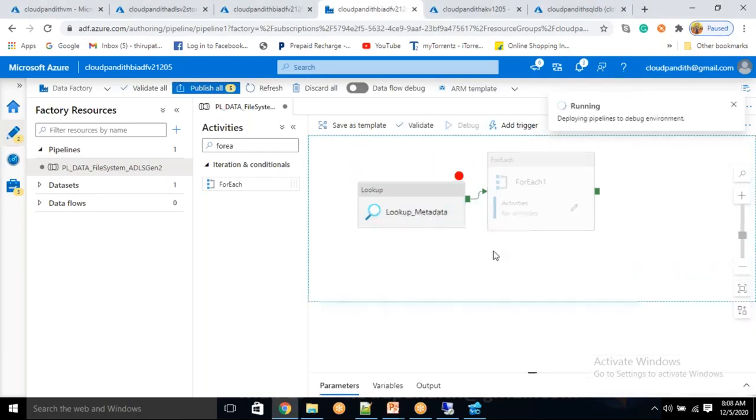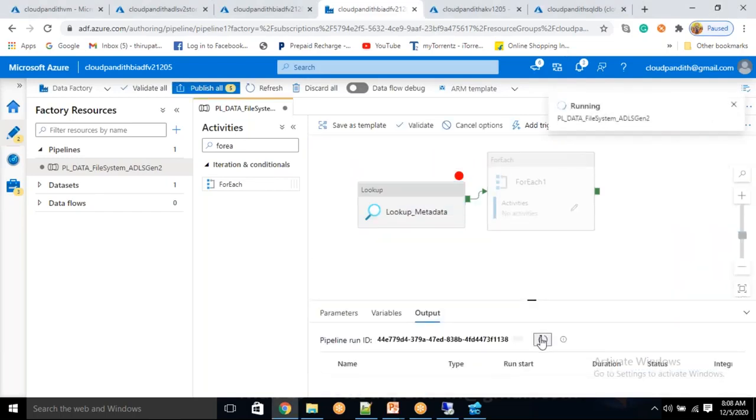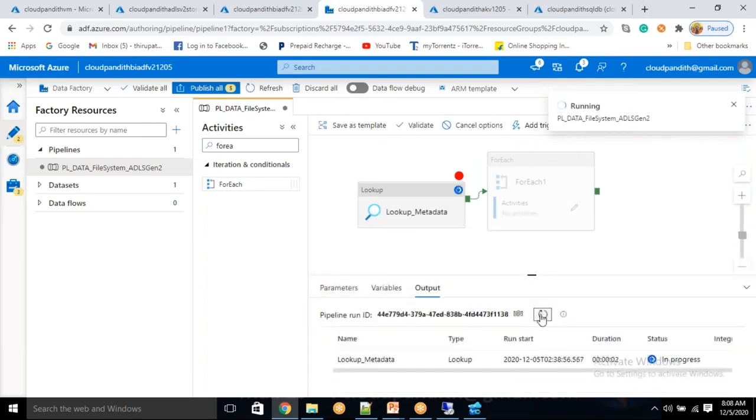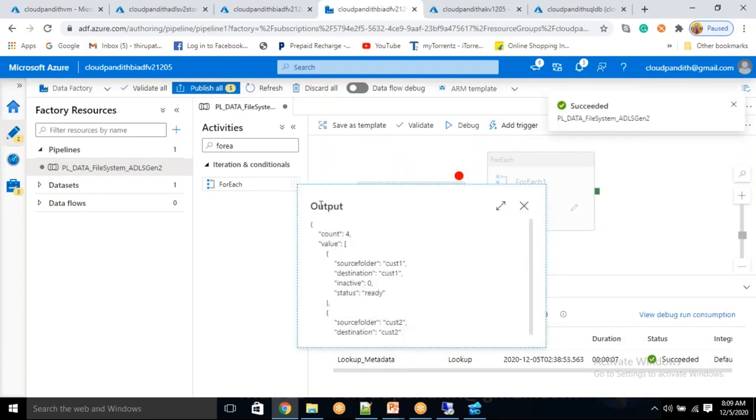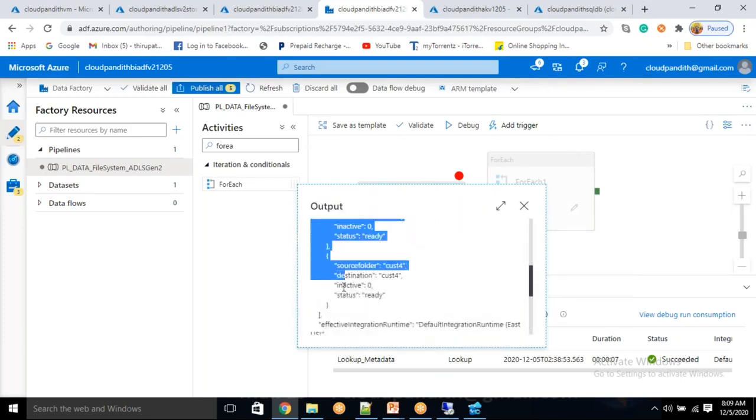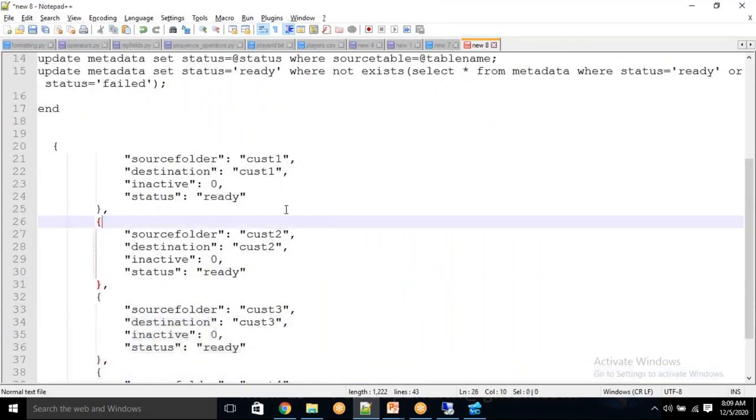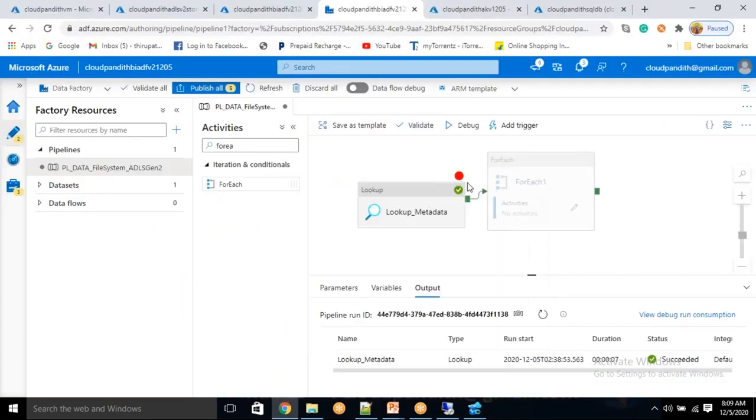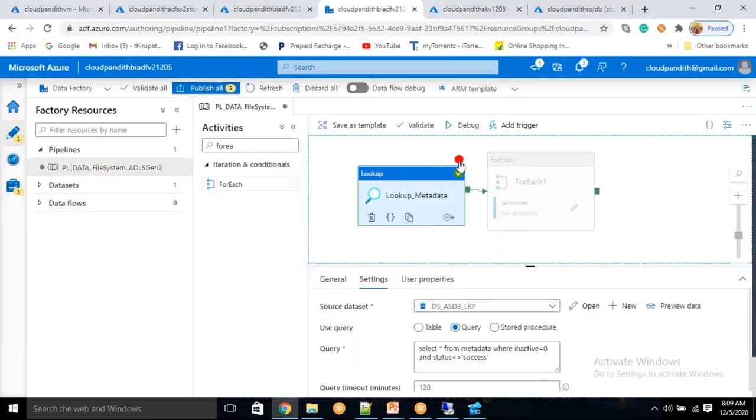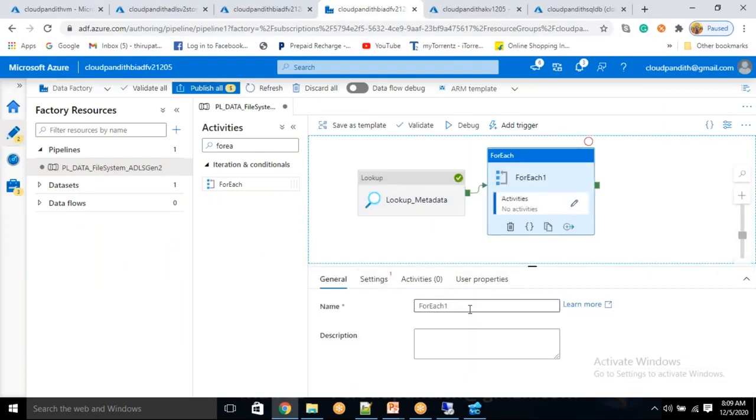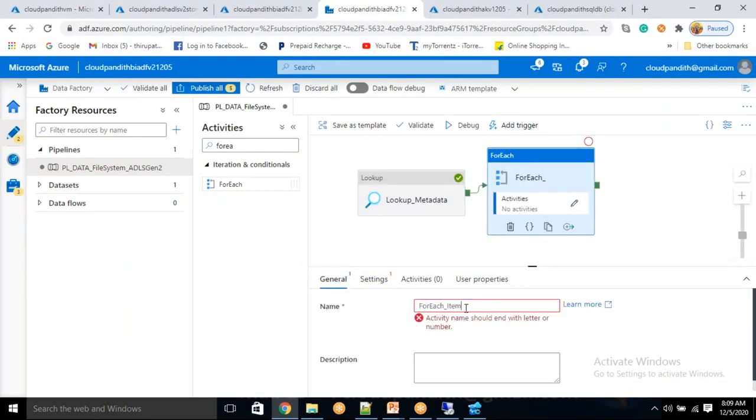So let's debug this lookup activity and check the result. What is our item? We'll see what are the different items we got in our lookup activity. So these are the items, right? We need to say activity of lookup activity output dot value, then we will get all these items. See, this is one item, this is another item, this is another item. So now close this. You can pass the output of lookup to the for each.